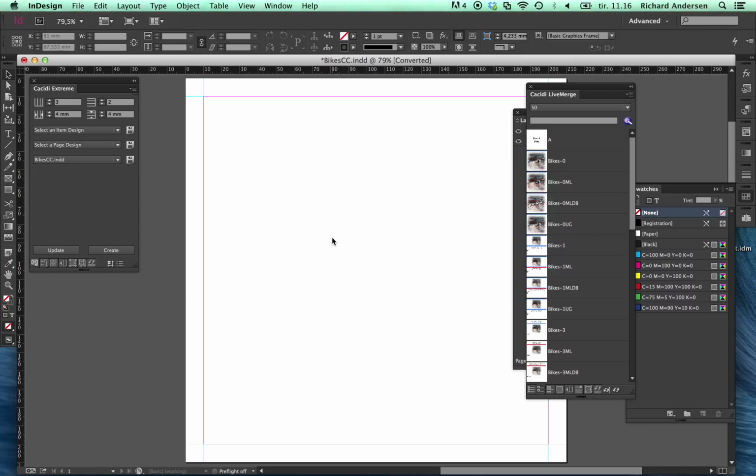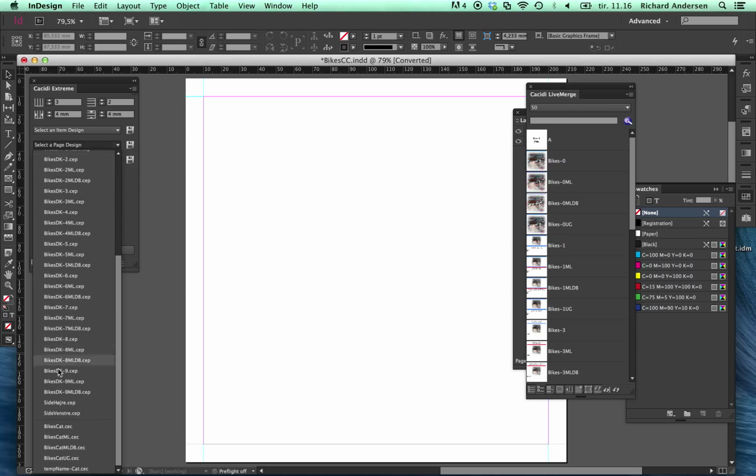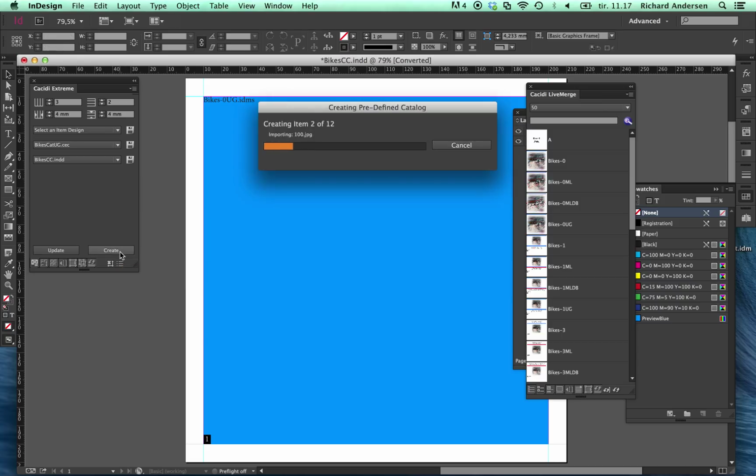Today we will talk about maintaining the data within a catalog. The first thing I will do is just create a catalog in a normal way. This is a predefined catalog where we actually decide how it will look. In the end, I just press my create button here and it will create a nice small catalog with 12 pages in it.